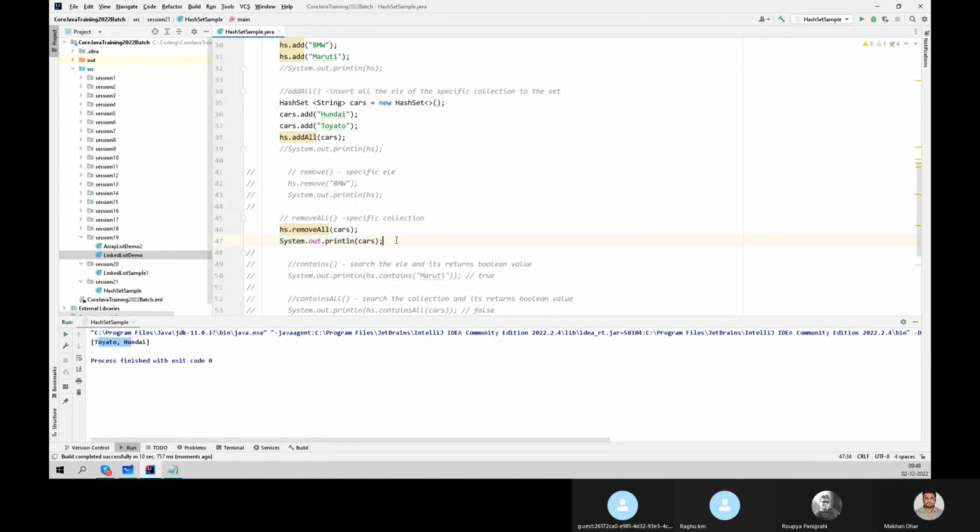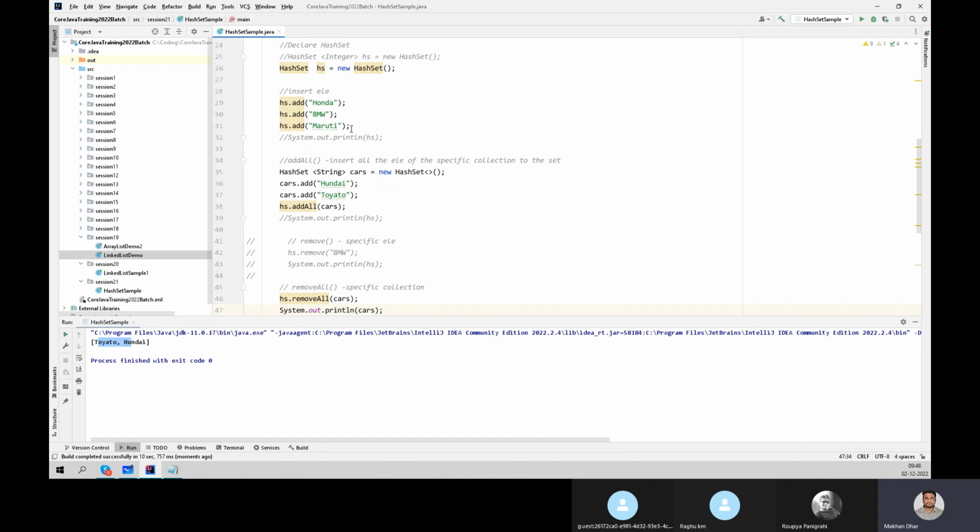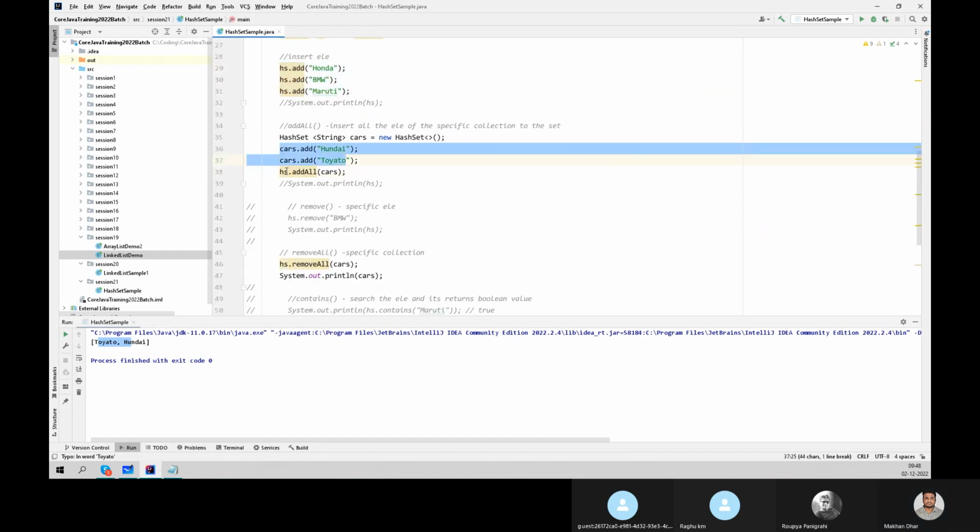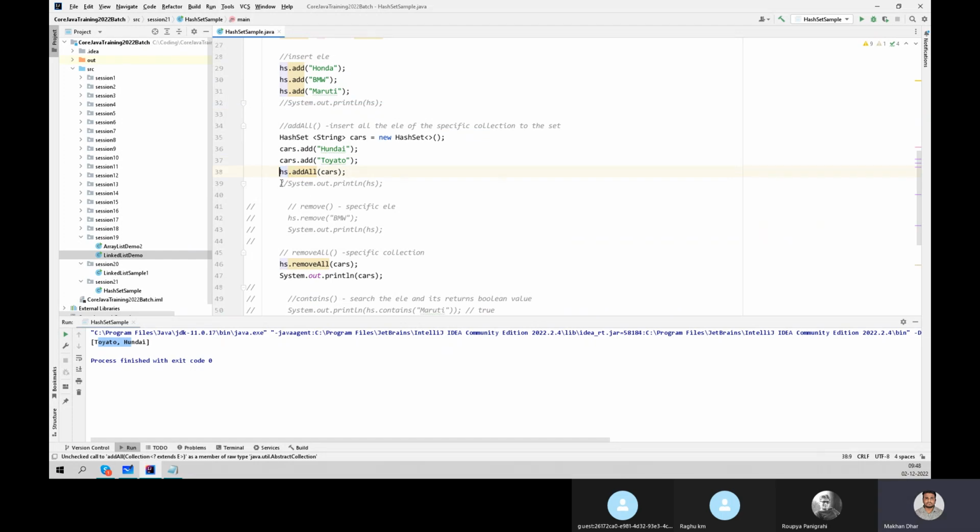Let me print one more time. Because what happened? See here, HS, initially HS was there, all three. Now what we did for cars, we added to HS. We have to comment that first, right? Because we are adding now. Let's try this. Because we are printing, what happened? We are adding and then we are removing cars, then we are printing cars. Again, it is coming. Nothing to do with that, because that is only for addAll. This is removeAll, it's only between the first collection and second collection. Right. Let me comment all this and see. Now print only cars. Yeah, that's what I'm saying. Fine.